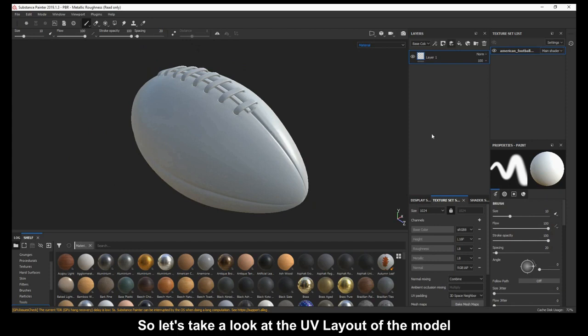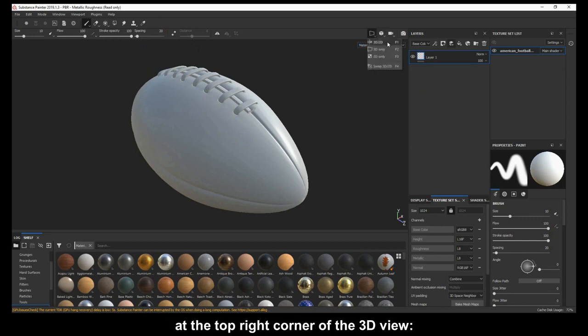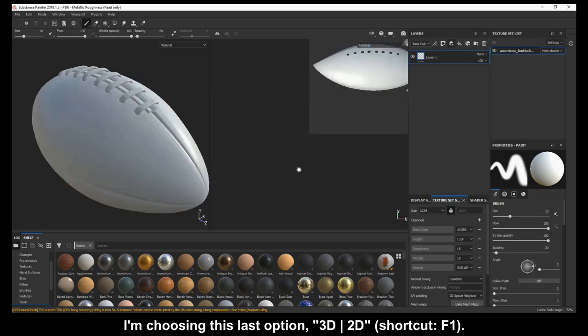So let's take a look at the UV layout of the model by clicking on the first icon of the group at the top right corner of the 3D view. This will allow us to display just the 3D view, the 2D view only, which shows the UV layout for the selected texture set, and both the 3D and the 2D views, side by side. I'm choosing this last option, 3D and 2D, shortcut F1.